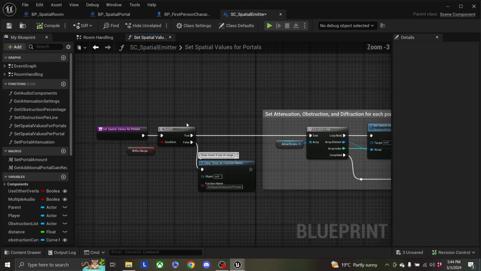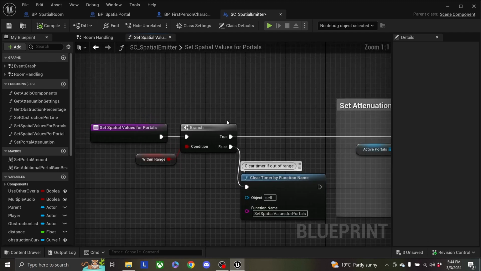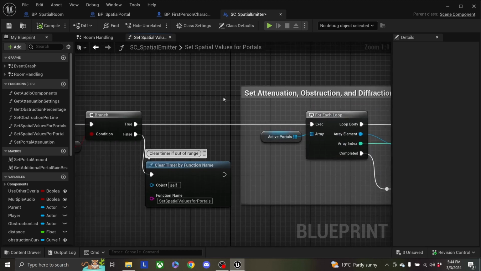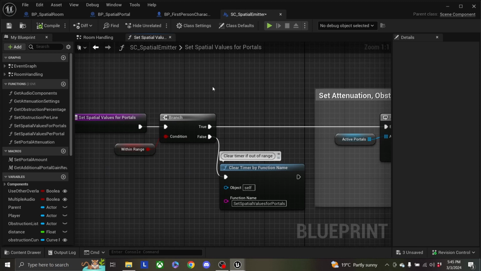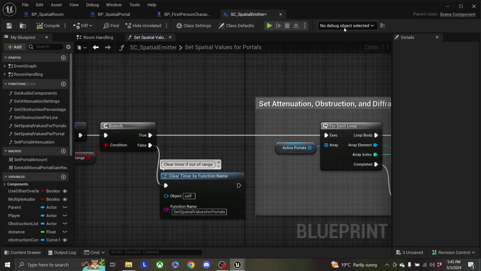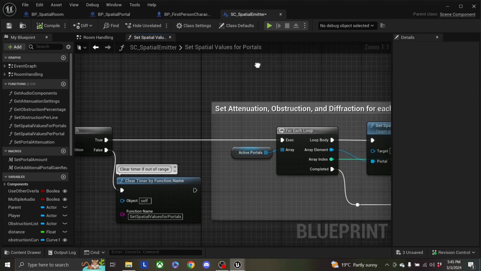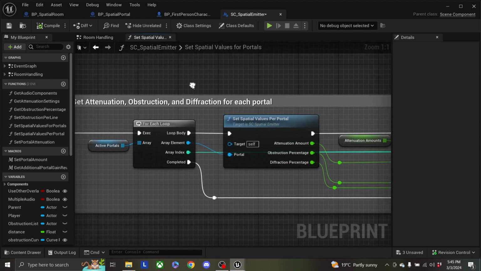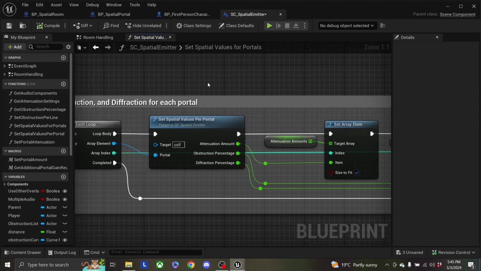So let's get into this function. We're going to quickly check if we're in range again. The reason for this is that this is going to be on a timer later on. So if the player leaves the range of the emitter, we don't want to do all this stuff. So for each active portal, now we're going to set 3 values: the attenuation amount, which is because we're sending all of our audio to a portal bus instead of outputting itself, that audio is not going to be attenuated at all.